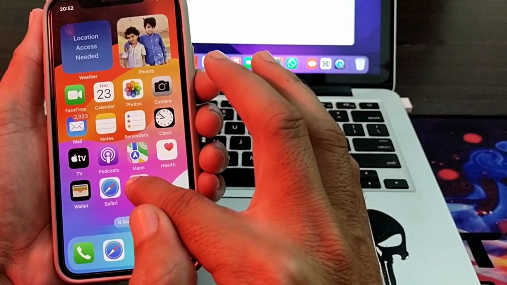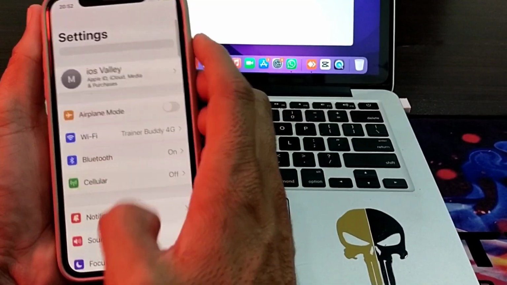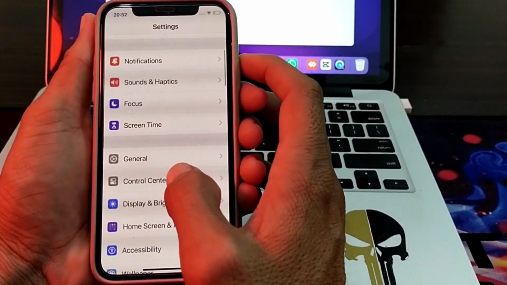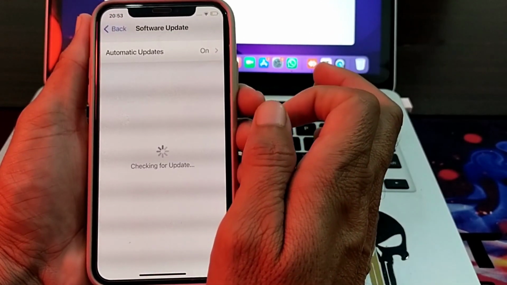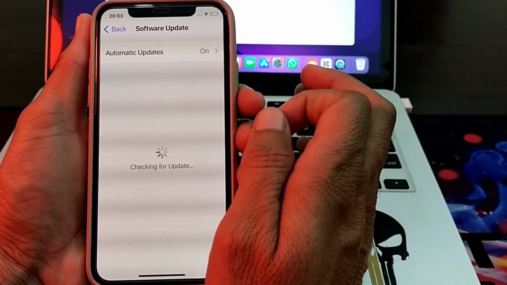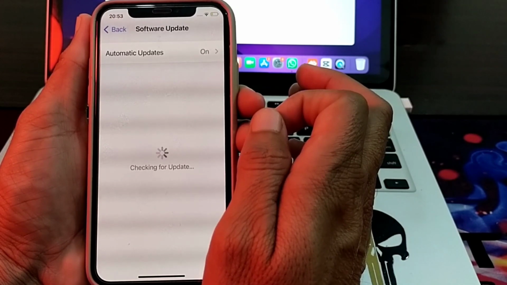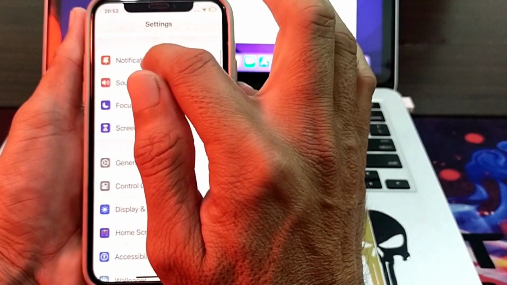Then open Settings on your iPhone. Scroll below, tap on General, then tap on Software Update, and make sure that you are using an updated version of iOS. If you don't have an updated version of iOS, then you will have to update your iPhone to the latest version. Then after that, close this tab.